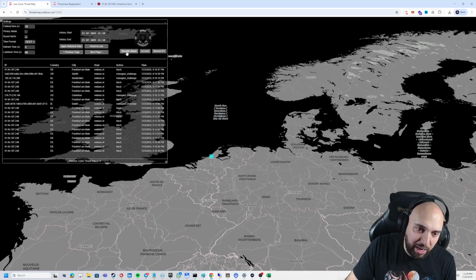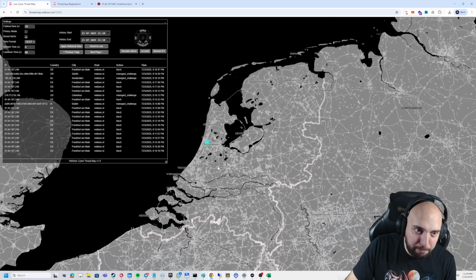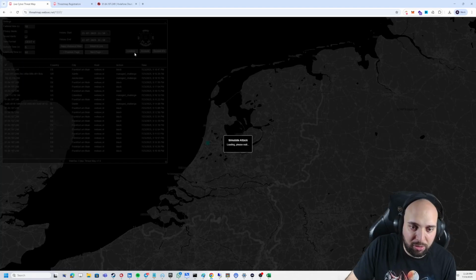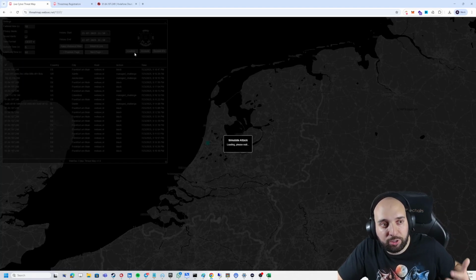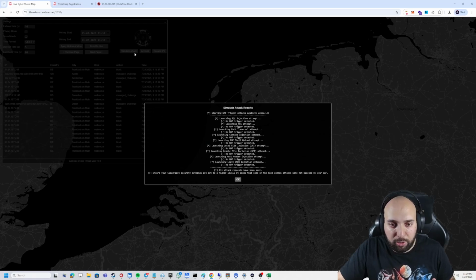We have here the simulate attack. Now, for new Cloudflare accounts, this should probably work. But for accounts that receive a lot of events, it turns out it doesn't work that well. But anyways, I'll give it a try so you can see what it does. Basically, our servers will try to perform a cross-site scripting attack, SQL injection, Log4j, some of the most common attack types, in order to trigger your Cloudflare security page.